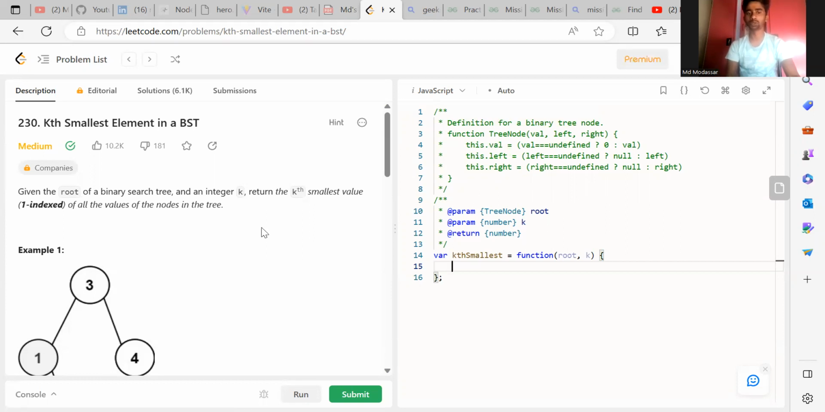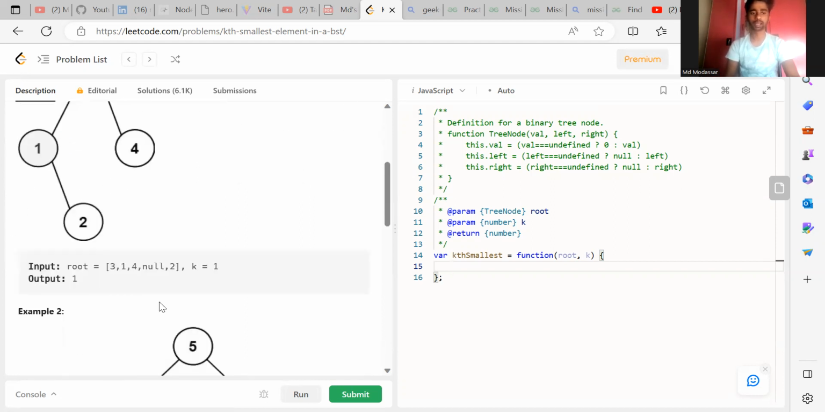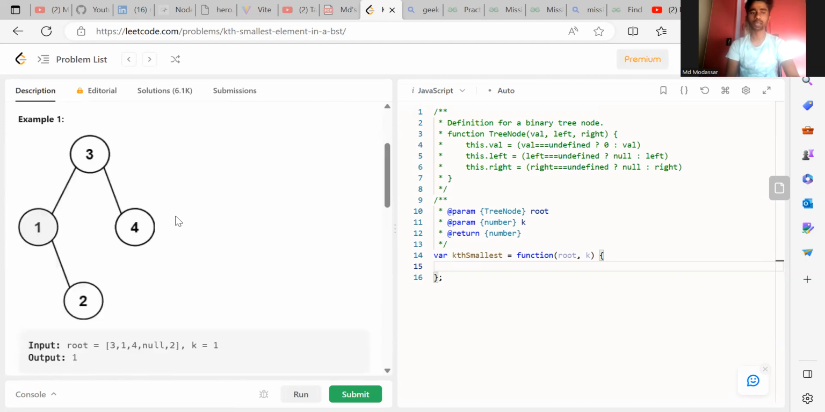Like, if k is equal to 1, you have to print the first smallest element of the tree. As you can see in the example, the tree is given and k is 1. So we have to find the first smallest element. What is the first smallest element? 1 is the first smallest element, and you have to print that.